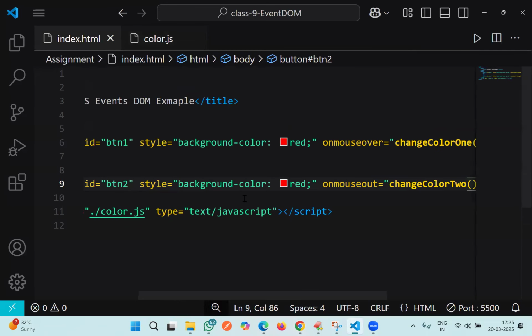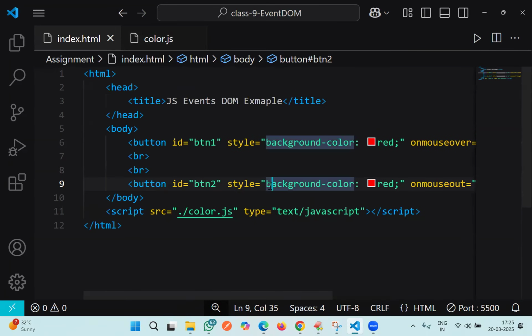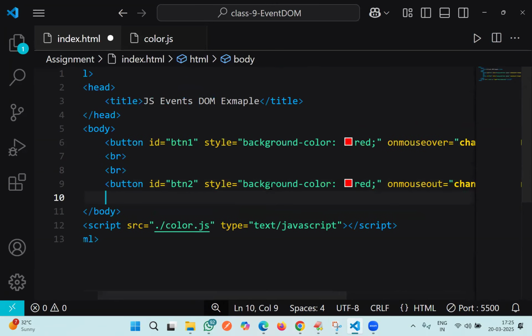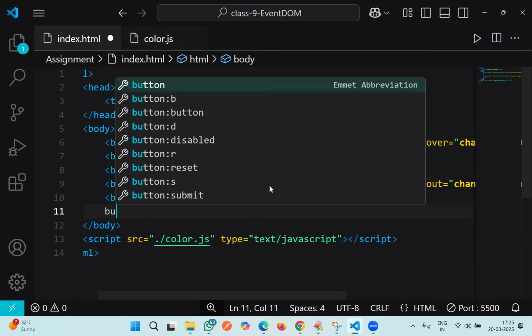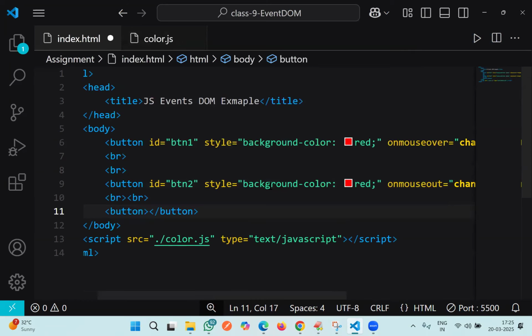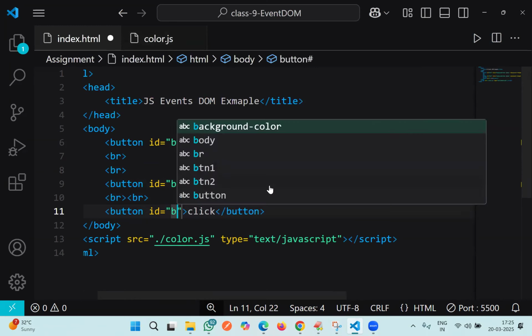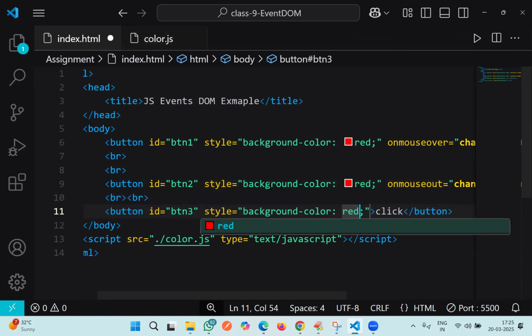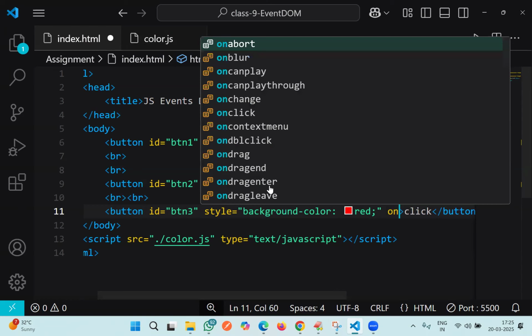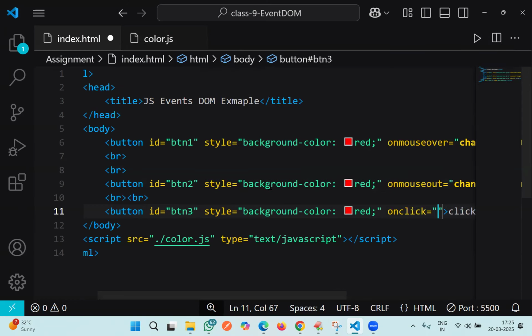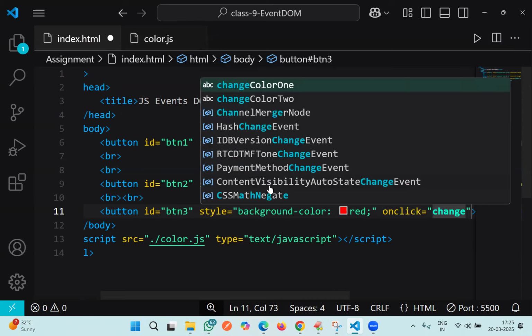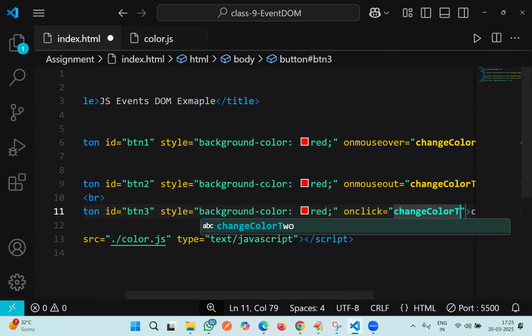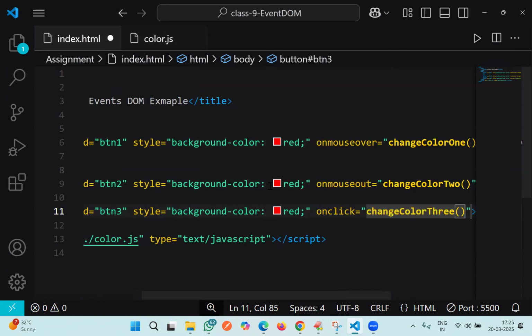Similarly I want to do click time. Let me create one more button, with line breaks. On click time, at the time of click, ID equals btn3 and style equals background color red. When you want to trigger at the time of clicking, I'm going to use on click. What is the event? On click. Change color 3, like this. This is a function invocation.